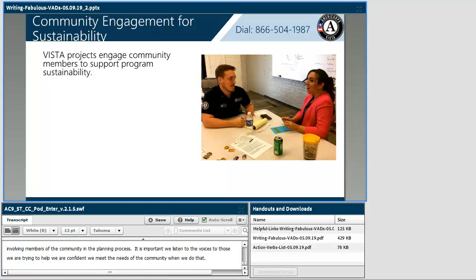VISTA requires that you incorporate input from the low-income communities in all phases of your project. The community engagement often comes in the form of advisory groups, also known as a variety council, board, committee, or task force. You can also meet the requirement with significant representation from the low-income community on your board of directors.